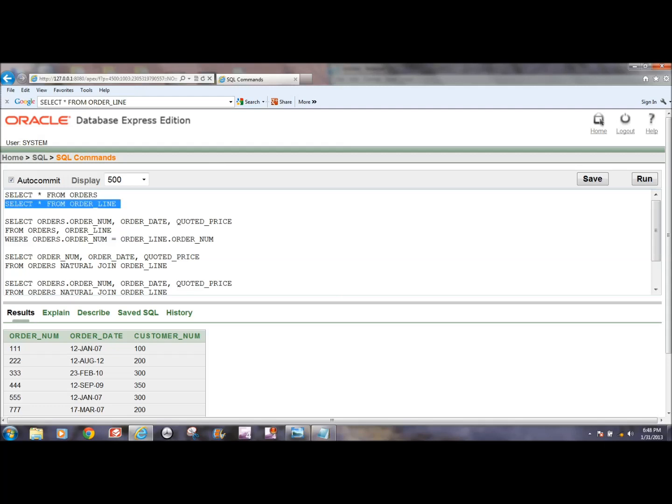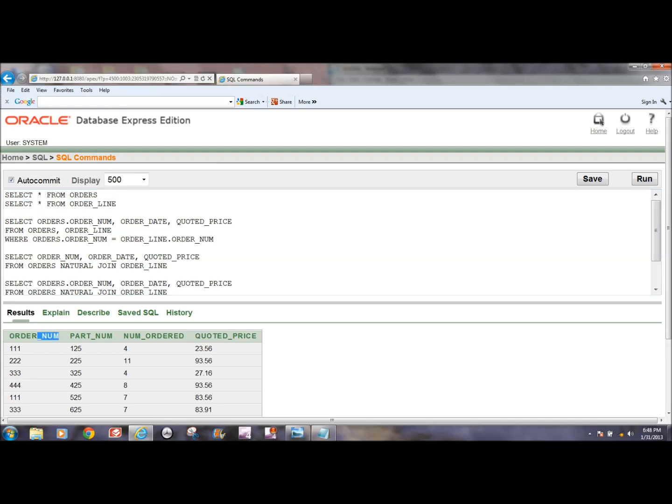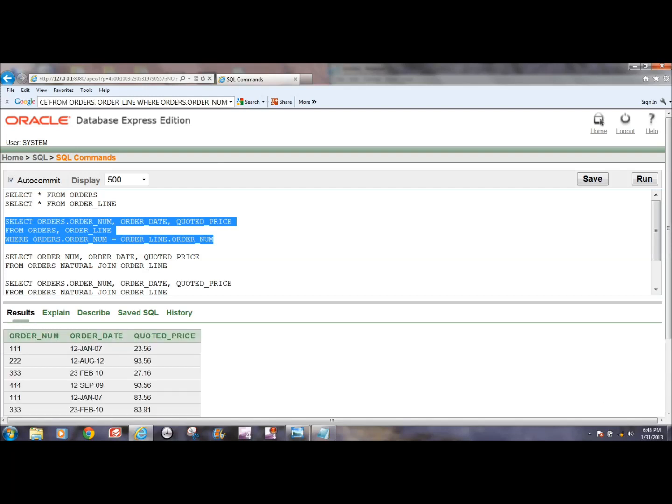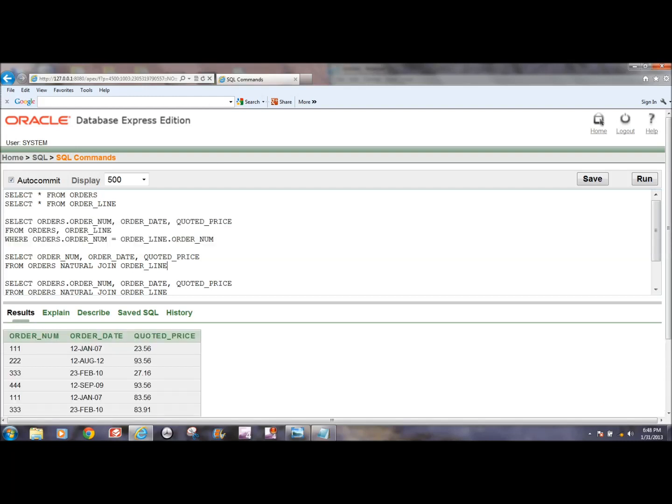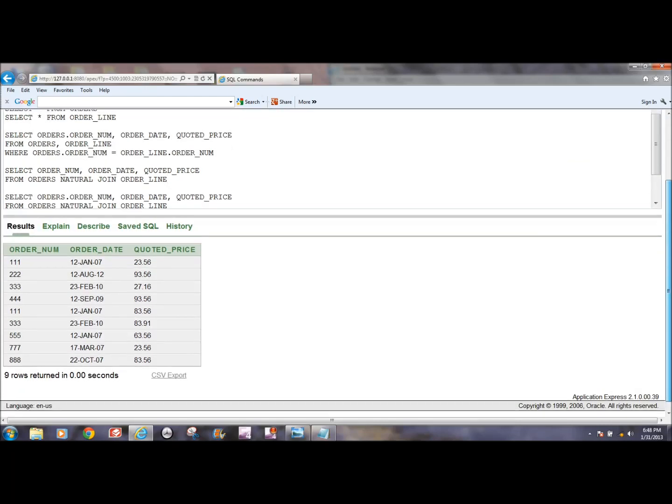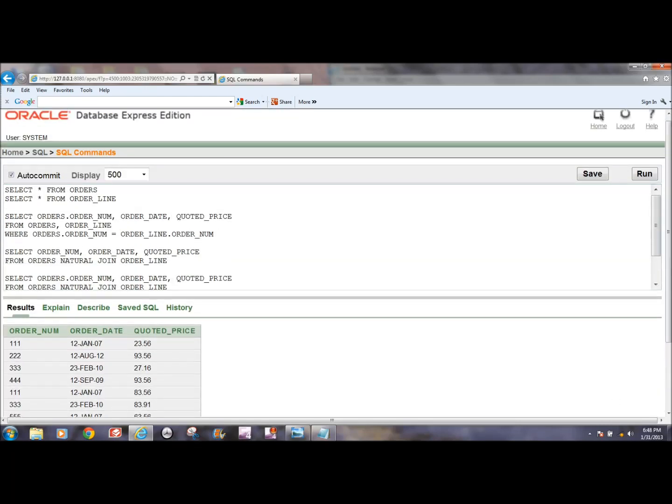Now let's view everything from the order line table. We notice that there's the order number column, part number, number ordered, and quoted price. The only column these two tables have in common is order number. So, we could say in our first code, select order number from the orders table, order date, quoted price from orders, order line, where orders.order_num equals orderline.order_num. We can execute this, and this is our traditional where clause equal join that we've been using the entire time. We get 9 rows as a result of this.